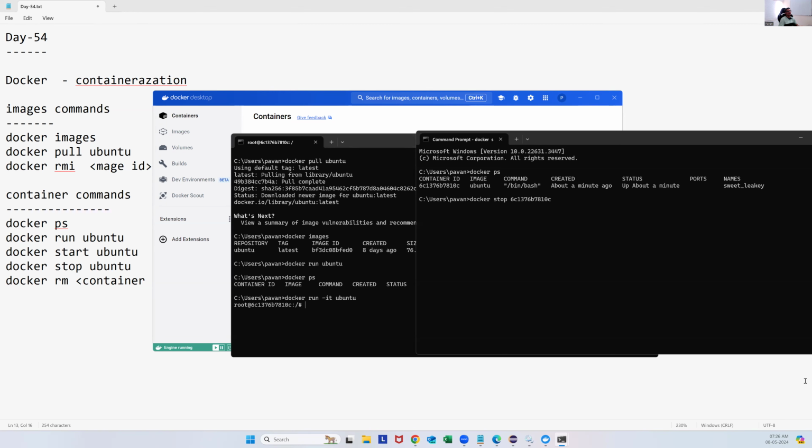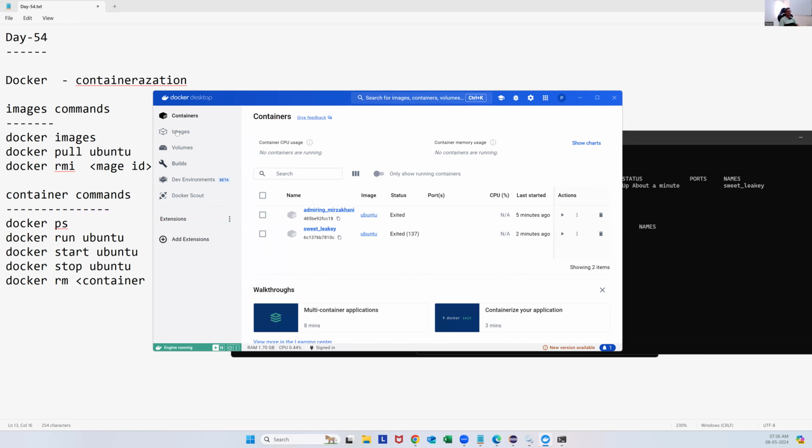Docker stop container ID. So it has stopped. Again, if I execute Docker ps, there is nothing to show. If I go back to the desktop option and go to the containers, you can see the second one has exited. Again, if you want to start it, use the same command.